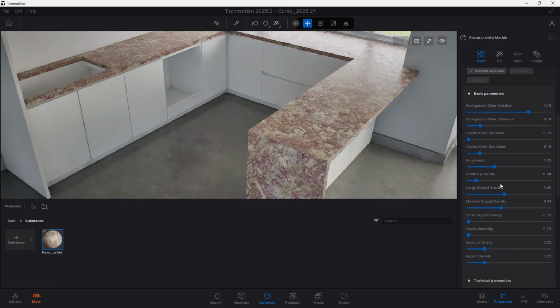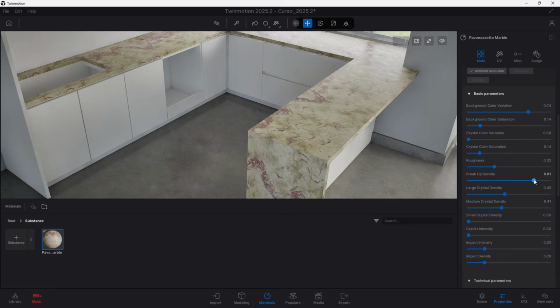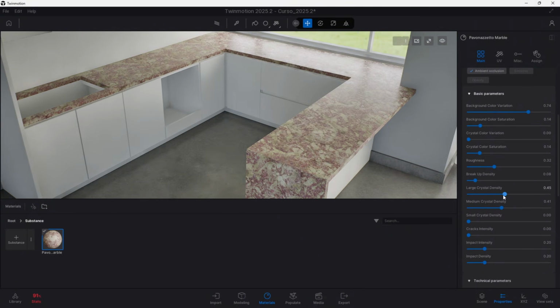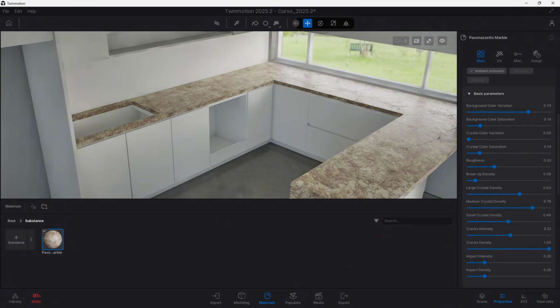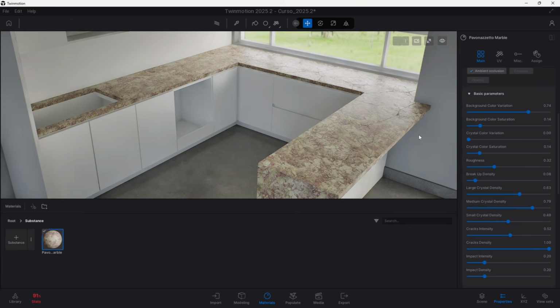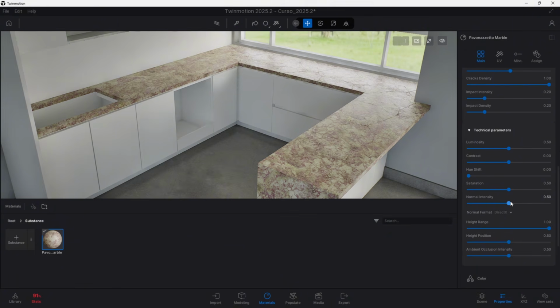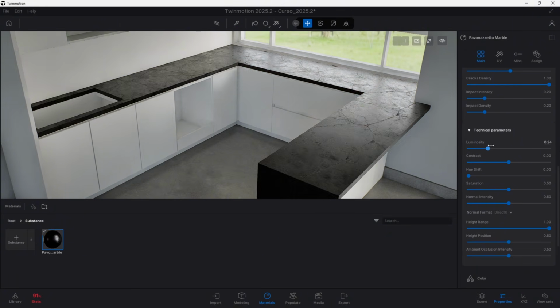Or we can see what the breakup is, or add more of this breakup to the texture, change the density of the crystal, of the medium crystal, small crystal, and you can even add the cracks that we saw before. So these are materials that are very customizable and that will allow you to greatly affect how they look in many ways. Looking here, we have many options.